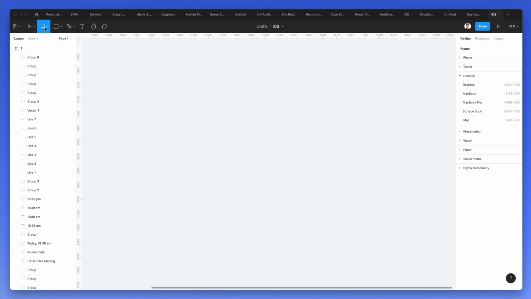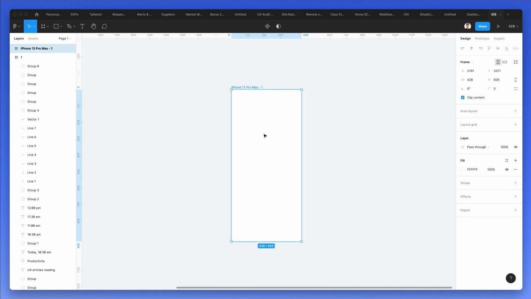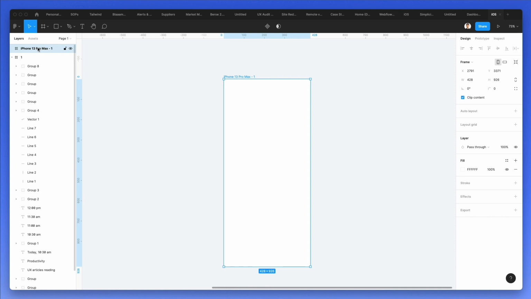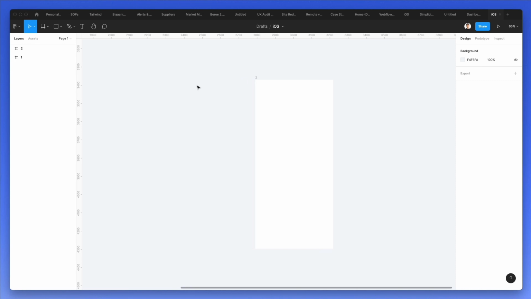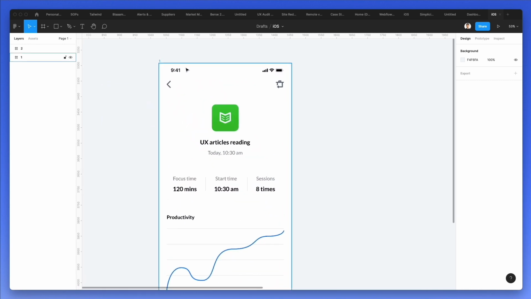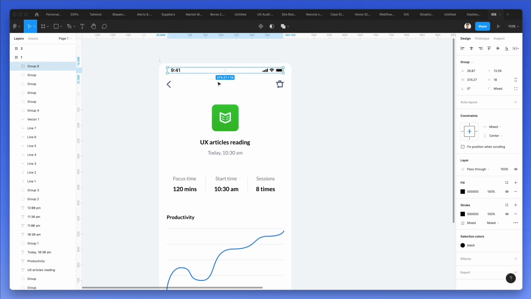So the very first thing that we're gonna do is we're going to create a frame, and we're going to select the phone and specifically the iPhone 13 Pro Max in this case. However, you can choose also another size if you prefer. Now let's double click on the frame name. We're going to rename it to 2. Now, as you can see, I already have one frame. And the only reason is because we're going to leverage just one element, which is this top navbar.